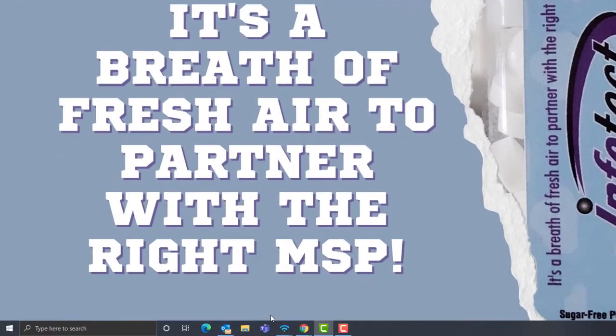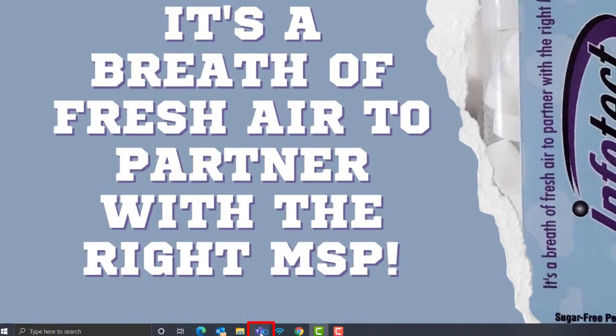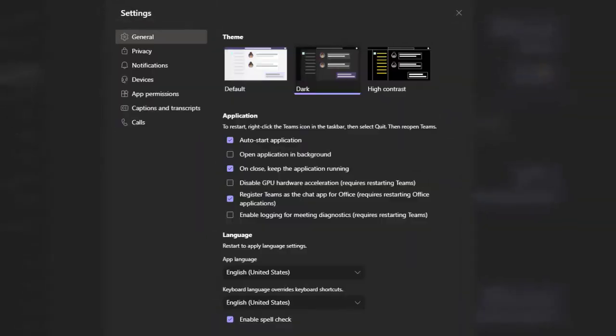First, we are going to make sure your transcription settings are turned on. To do so, you're going to open up Teams and click on the icon of yourself in the upper right hand corner. Here you'll see settings and it'll open up a new window.